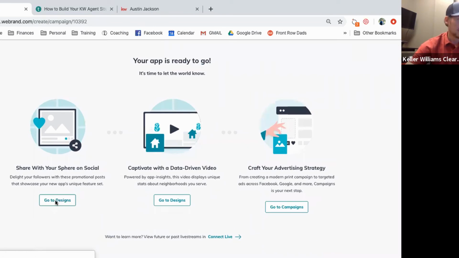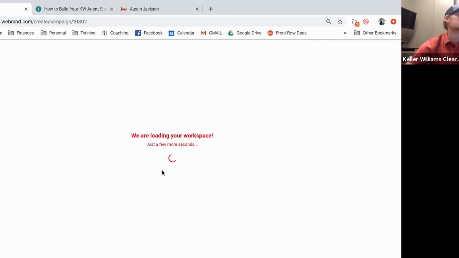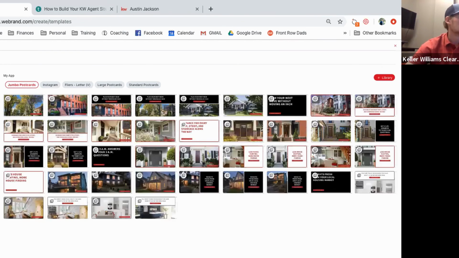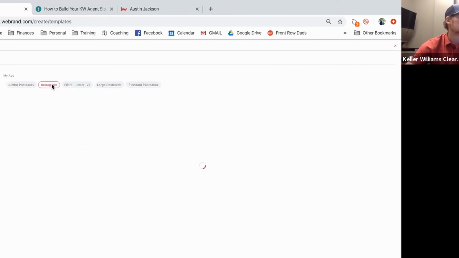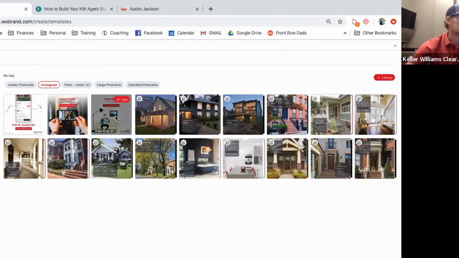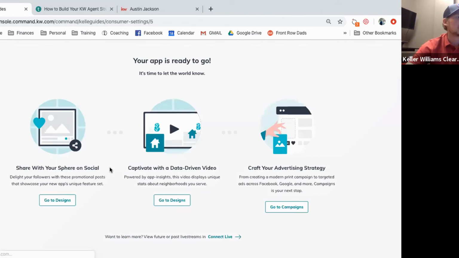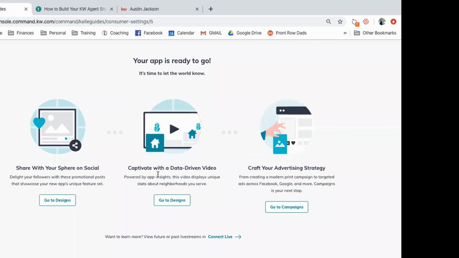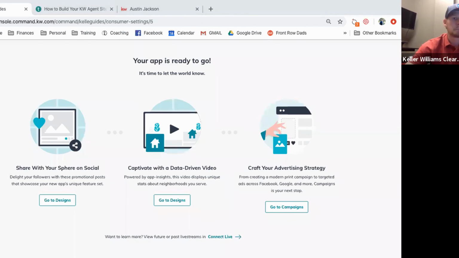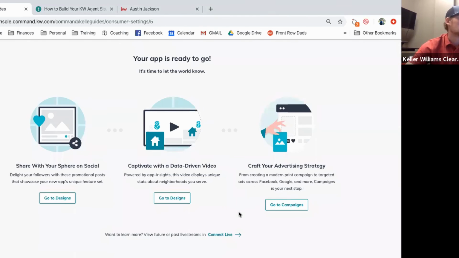So you can go to designs and create some kind of image to post on social media. So if I wanted to create something for Instagram, I can create it here, use this, and then I can share it to my image. We'll cover a little bit more in depth into that later on. Captivate with a data-driven video. You can do those market videos or anything like that. And then craft your advertising strategy. So that's your campaigns, prints, all those different types of things.